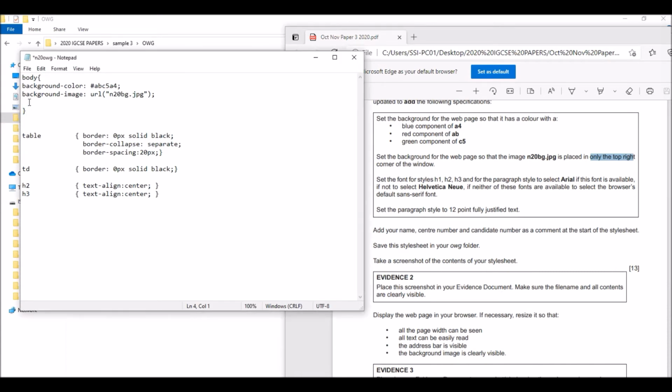You just click here and you write background, then position. What is it? Background position here is right and in the top. Simple. Right and in the top.